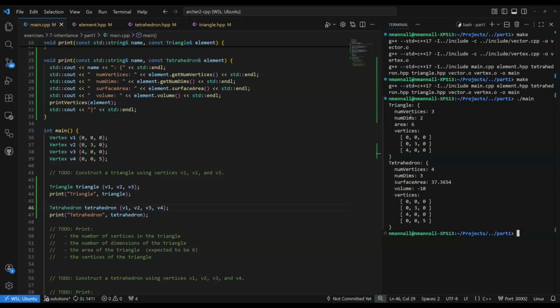Cool. And then we can look at our vertices and call all these functions, and we're seeing they're using some of this inherited functionality, some of it is functionality that's defined directly inside tetrahedron or inside triangle. So once you run this, have a think about what bits of functionality are being defined where, for example.